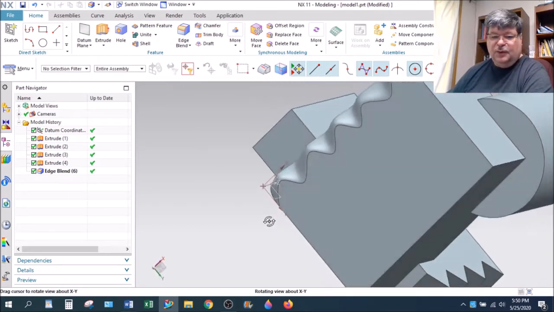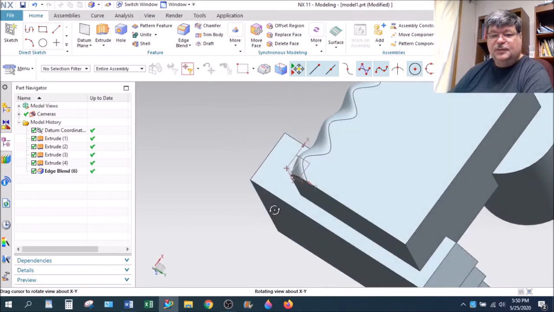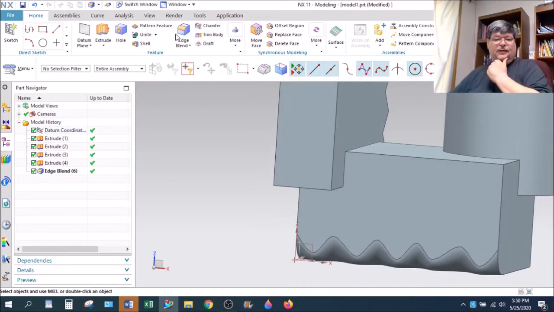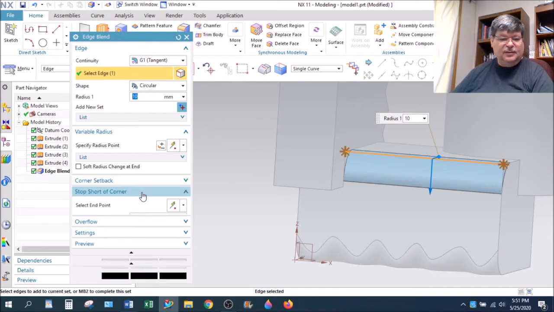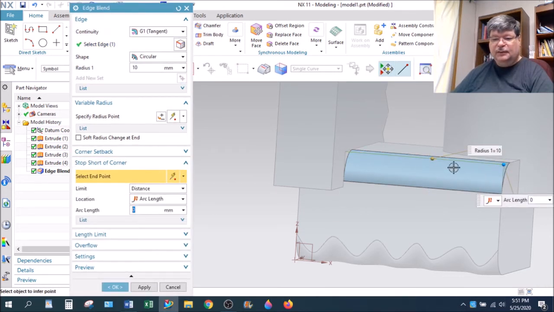You'd want to make sure they're all the same length and stuff, but that gives you a finger grip sort of surface too. Okay, variable radius. They have one called, let's see if I can figure out how to do that again. Edge blend on here, and it's called stop short, corner setback, or stop short of a corner. And I think you pick the corner and the radius.